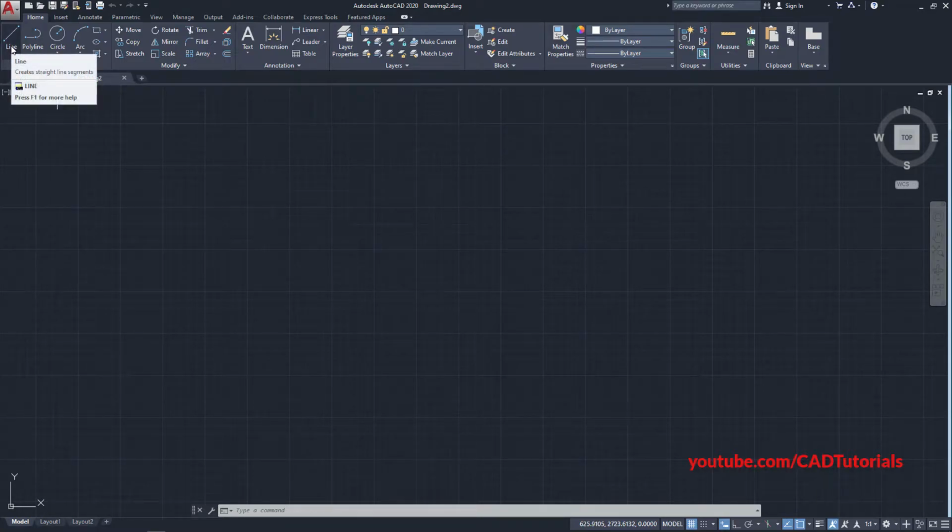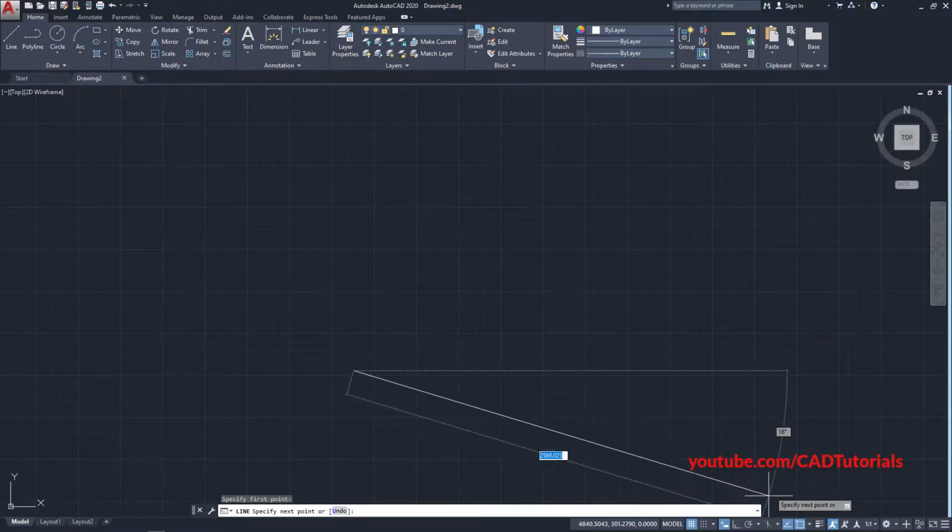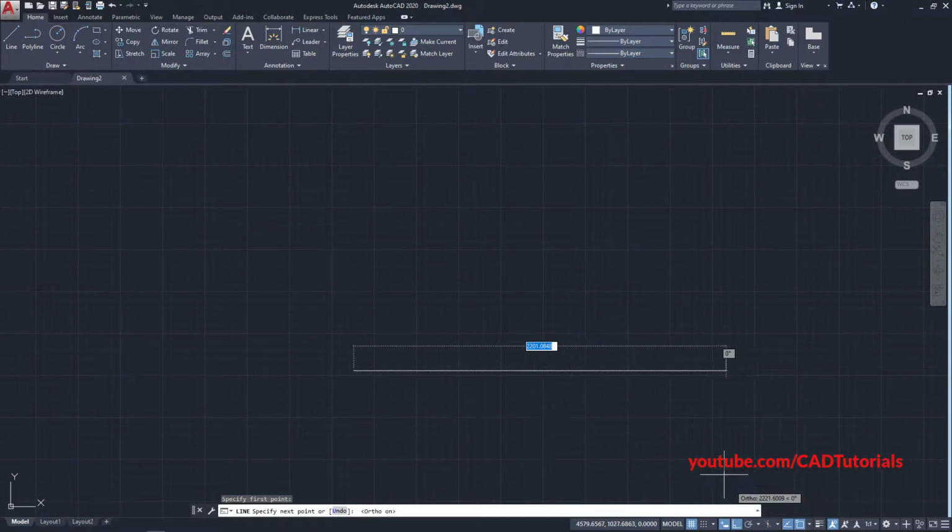Click on line, then specify first point. Suppose I want a straight line, make ortho mode on. Take your cursor to the direction where you want to draw a line. Suppose I want to draw a line in this direction. Specify length. Suppose I want a line of 1000 length.